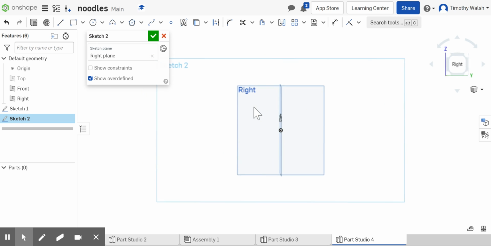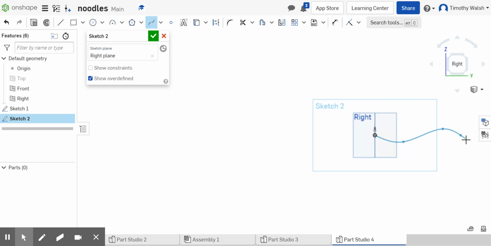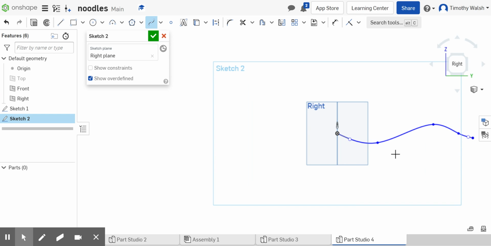So I say sketch, I pick the right plane, I hit N to square it up, and now I'm going to use my spline tool and start on the origin. You don't have to start on the origin, but make some decisions on how long you want it to be. Then to get out of the spline tool, hit escape, the top left button on your keyboard. It turns tools on and off. Just do that and then finish the sketch.